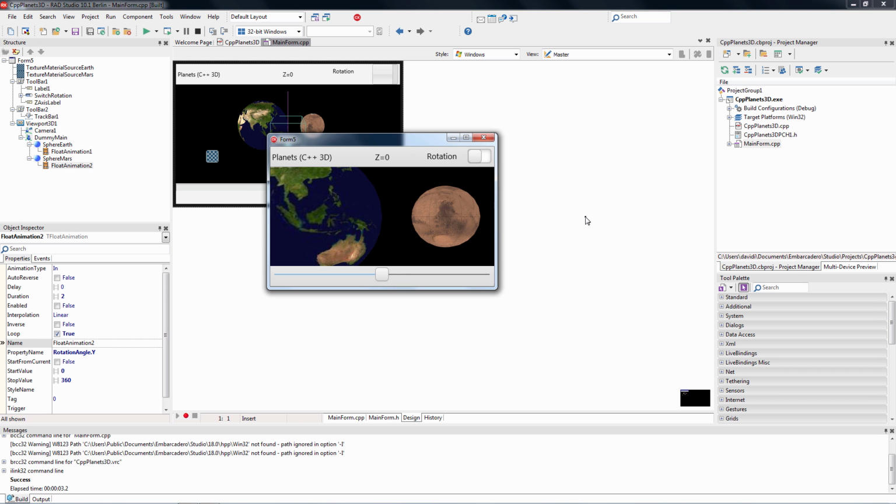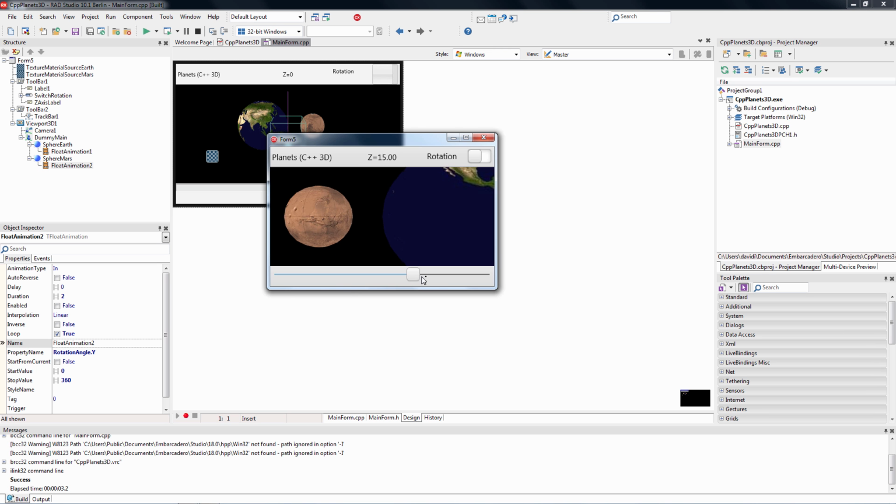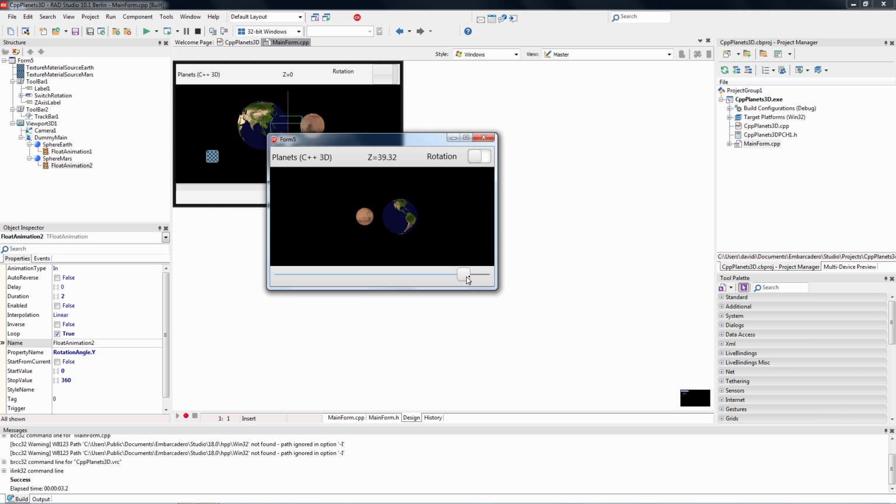So here's my 3D application. Here's the Earth. Here's Mars. The track bar will move the position of the camera. So now we've flown past the two planets, and now we're flying back again. Turn on the switch and watch them start to rotate.